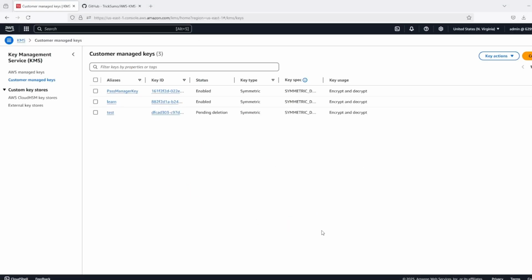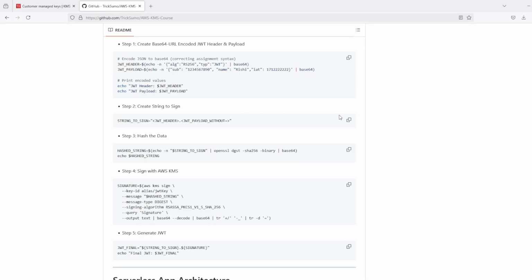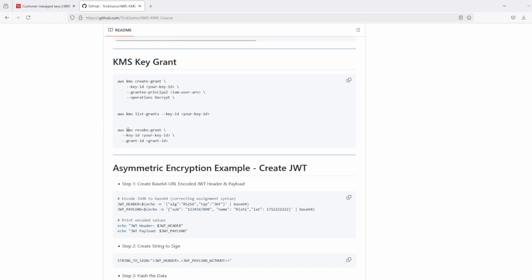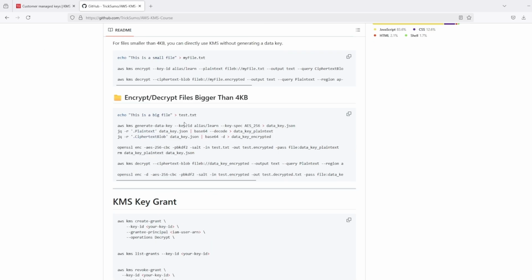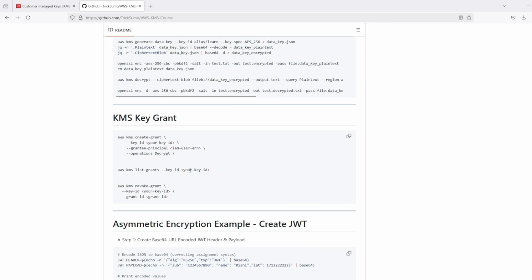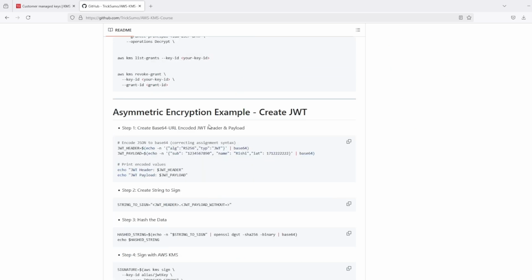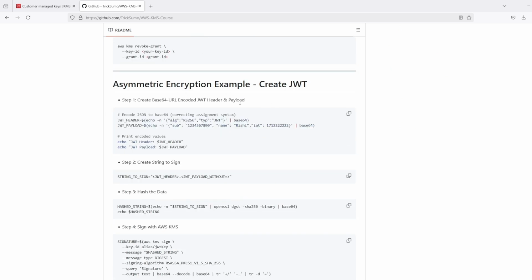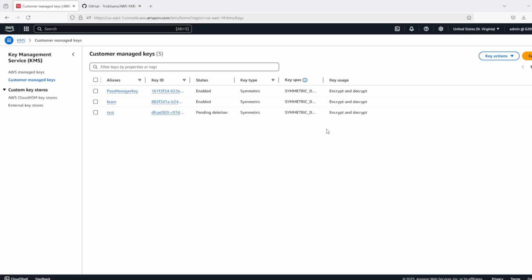So let's go to the KMS console and create one asymmetric key and use it to sign and verify a JWT token. The commands can be found here. In a GitHub repo, I have added all commands for symmetric encryption, key grant, and asymmetric encryption to create a JSON web token. So you can find it in the repo.